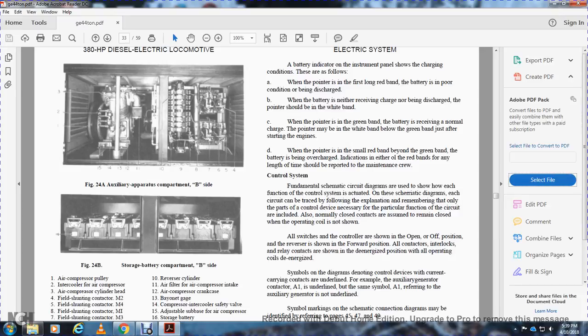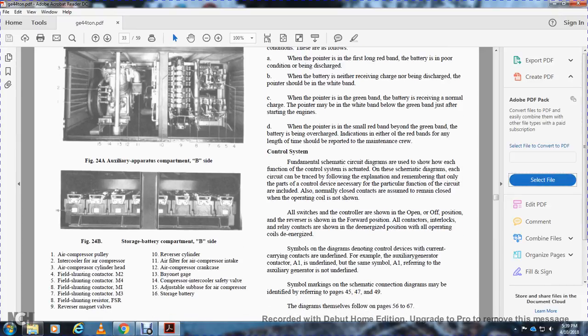Control system. The foundation of the schematic diagrams is to show how each of the following is controlled and how the system is actuated. With each schematic diagram, each circuit is explained, remembering that only the parts of the control device necessary for the particular function are included. Normally closed contacts are shown as they remain closed within the operation. All switches for the controller are shown in the on and off position, the reverser shown in the forward position, and all contactors, interlocks, and relays with their contacts shown in the de-energized position, with all operation for the de-energized symbol of the diagram.